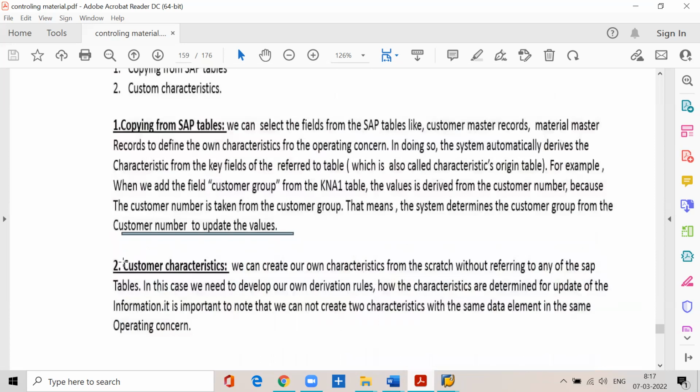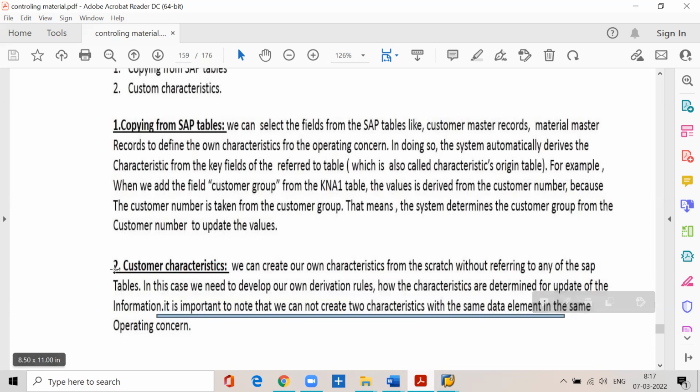Then customer characteristics. We can create our own characteristics from scratch without referring to any SAP tables. In this case, we need to develop our own derivation rules, how the characteristics are determined to update that information. It is important to note that we cannot create two characteristics with the same data element in the same operating concern. Just remember this point, that's enough.